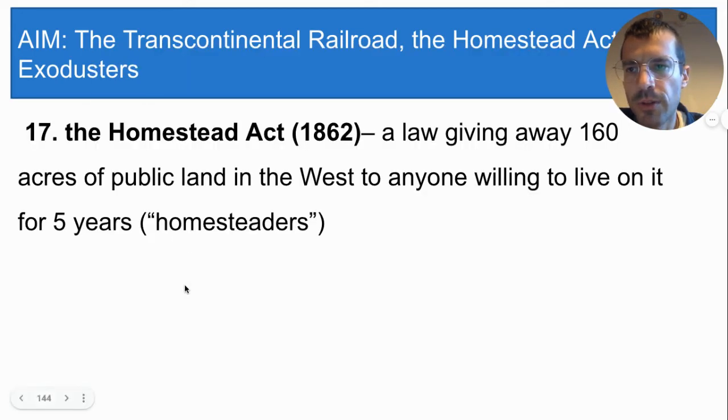Along with the Transcontinental Railroad, another event that led to more white settlers moving to the Great Plains was the passage of a law called the Homestead Act. The Homestead Act was a law passed in 1862 that gave 160 acres of land on the Great Plains to anyone willing to live on the land for 5 years. This is a huge land giveaway. The US government just gave away land for free to anyone who'd agreed to live on it for a few years. And after 5 years, that land was theirs.